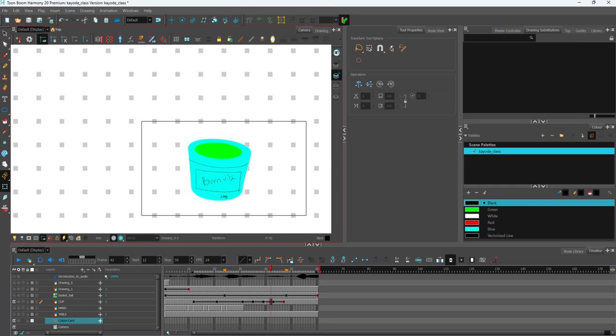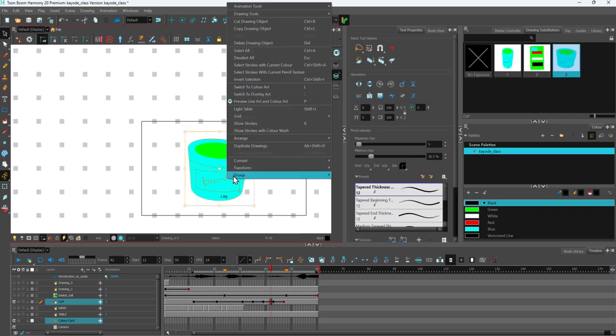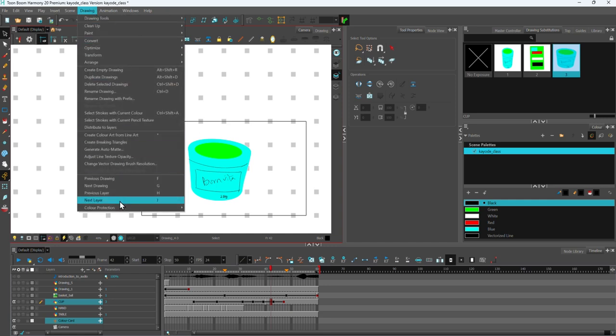Okay, sorry, I'm supposed to use this select tool. You right click, and that's when you see convert. Do you see the convert? Duplicate drawings, arrange as well, transform, group. You understand? Which is similar to what we have here.